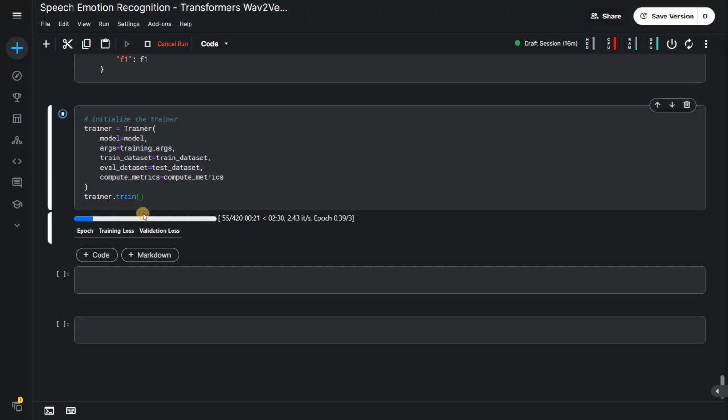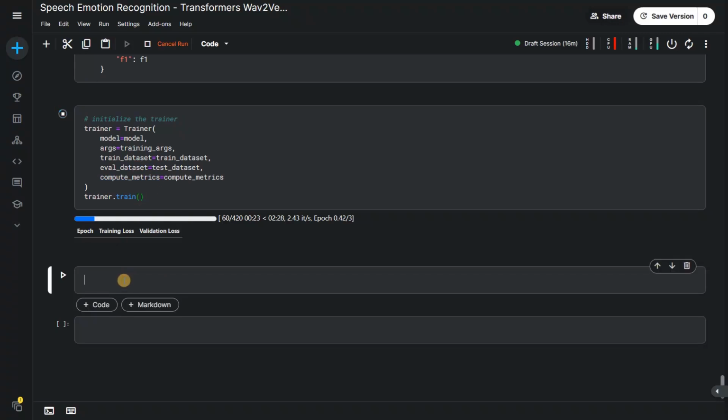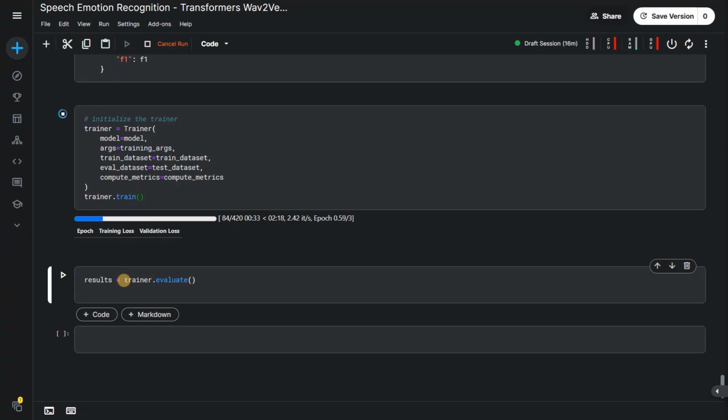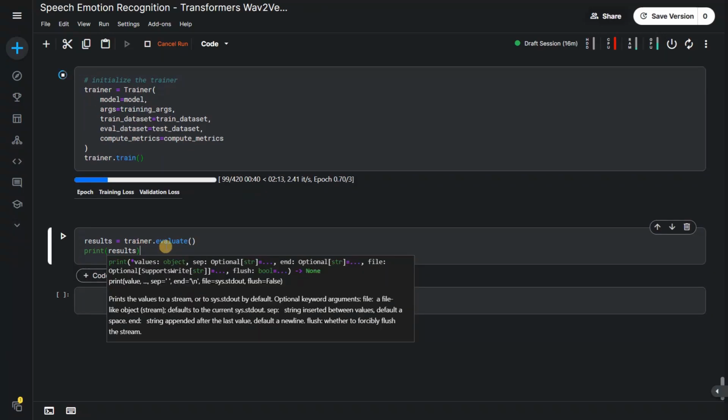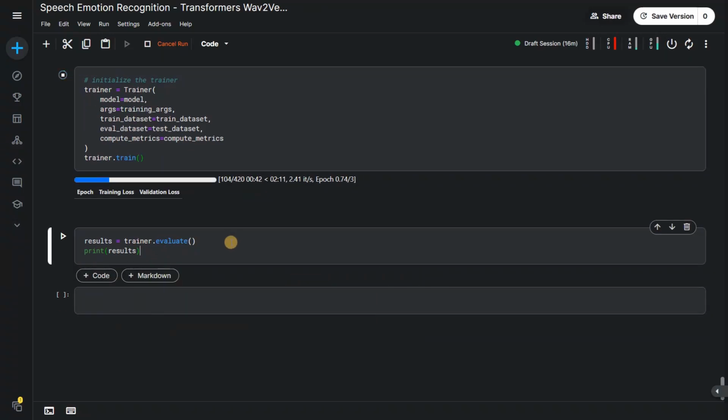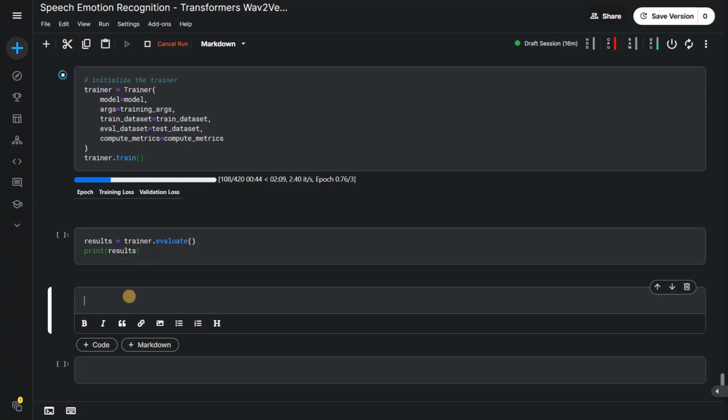Now after the training is done, we have to do the evaluation. So results equals trainer.evaluate(). This will just use the evaluation data set, and it will give you the results. So we can view the results here. And if we want to use the test data set for testing, I will have test predictions.